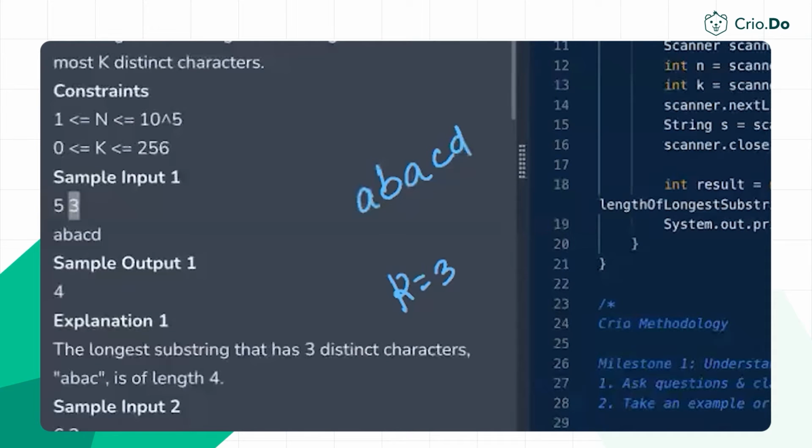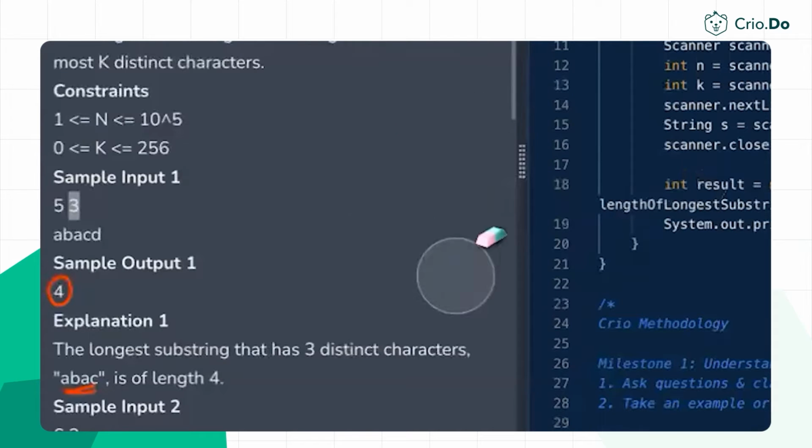What is the substring with at most 3 distinct characters? The answer is of length 4, that is the string a, b, a, c. As you can see in the example, we can include repeating characters also. But whatever characters we include, the count of distinct characters should not be more than k. The answer a, b, a, c is of length 4, and it has only 3 different characters: a, b, c. If you want to include d, you have to exclude a from here. In that case, the length will only become 2, which is not the maximum length. So that's why the answer is 4.